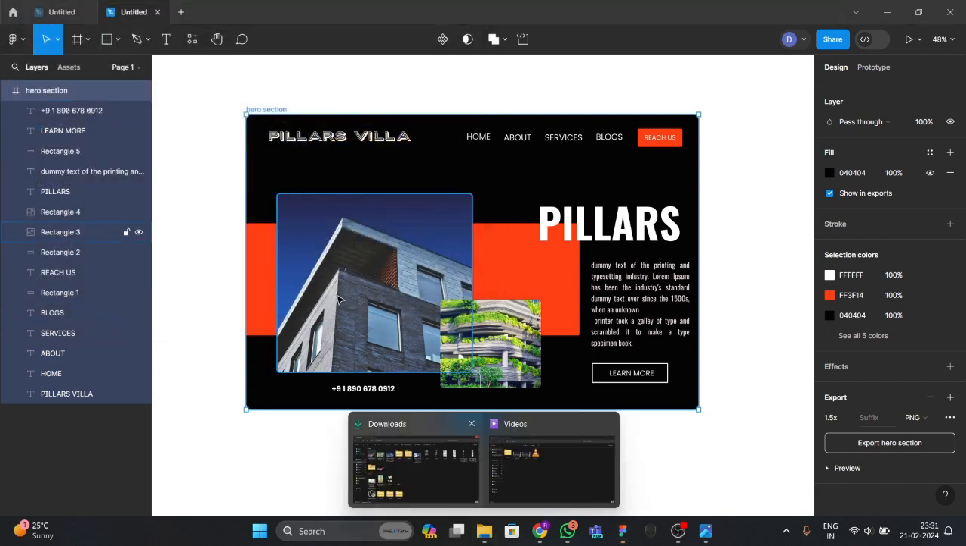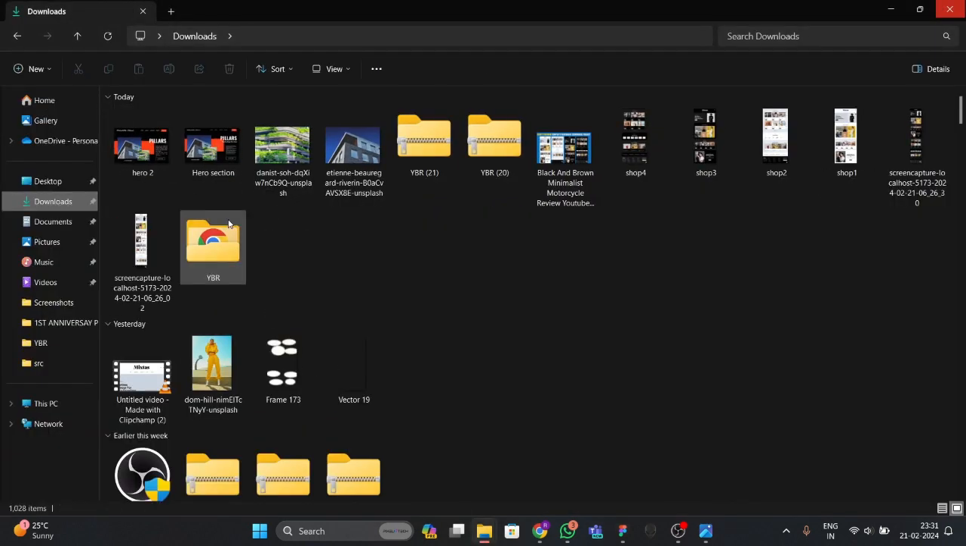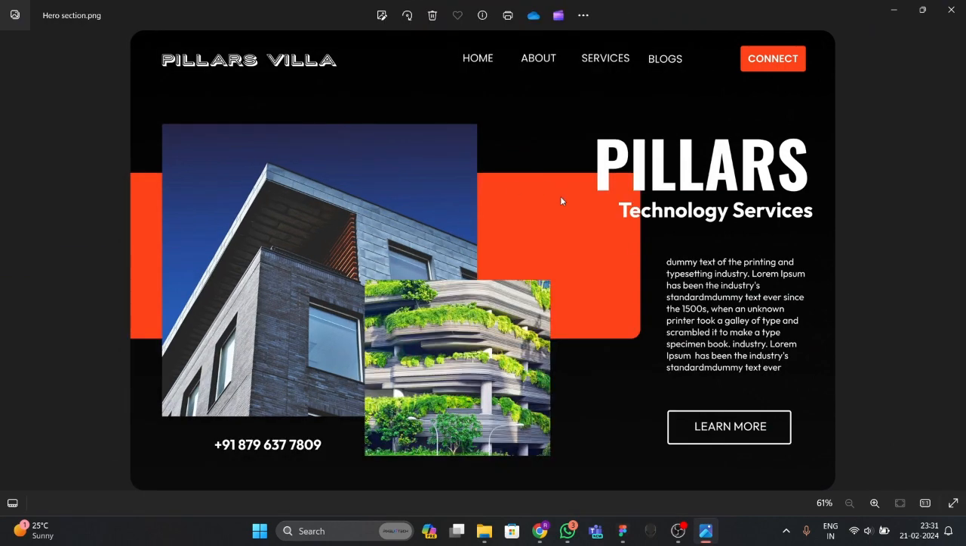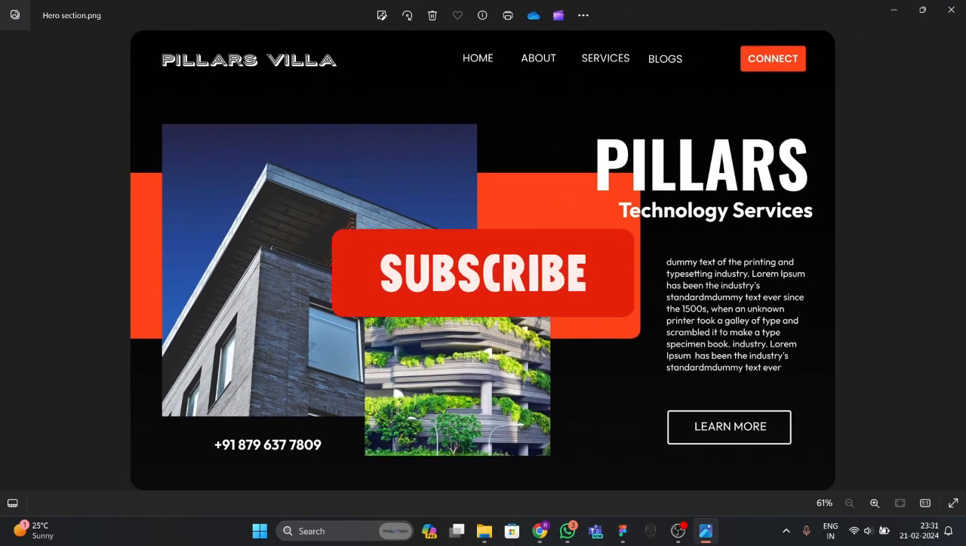Okay, so let's get back to the downloads. And in the downloads you can see that we have just saved our hero section which we have made right now. Okay, so in this way you can make any type of UI design by using Figma.